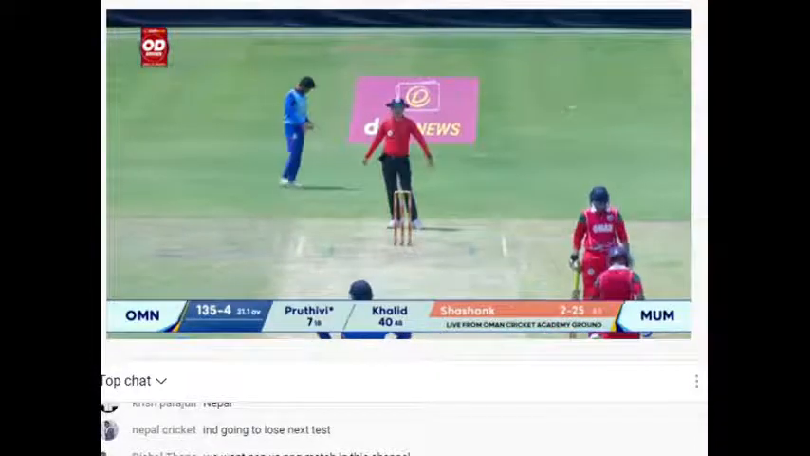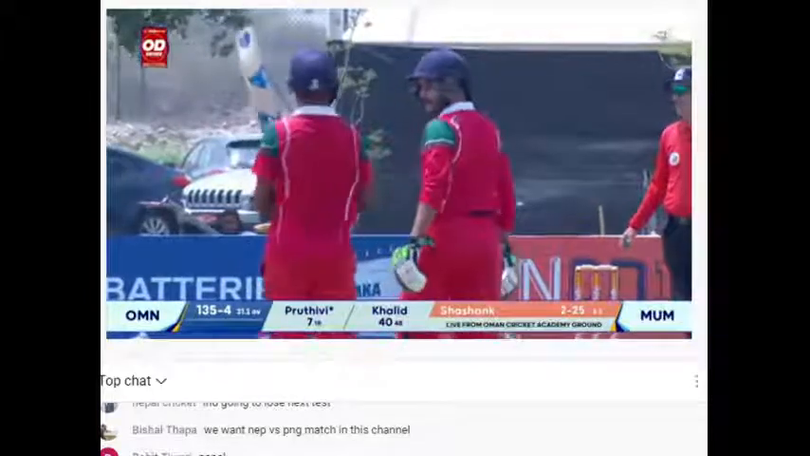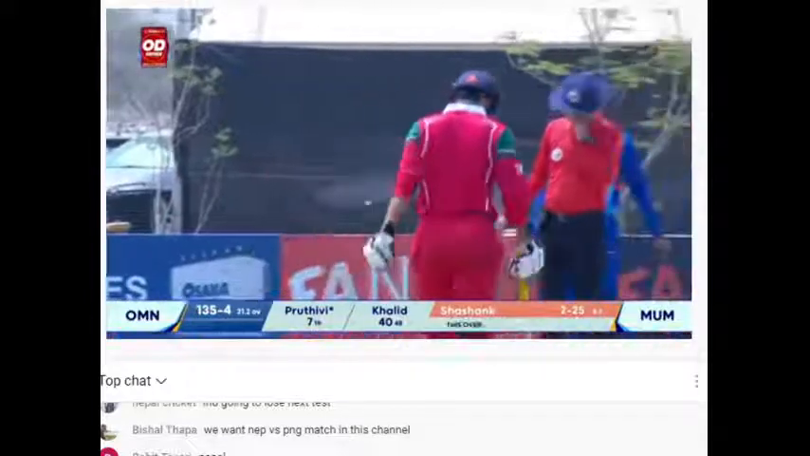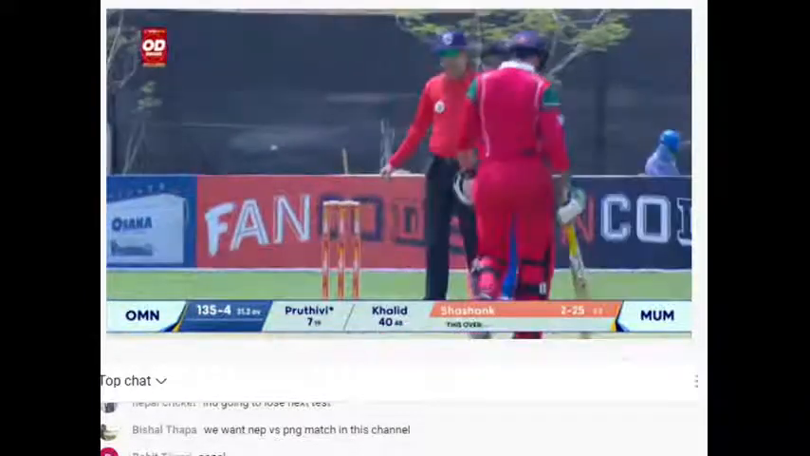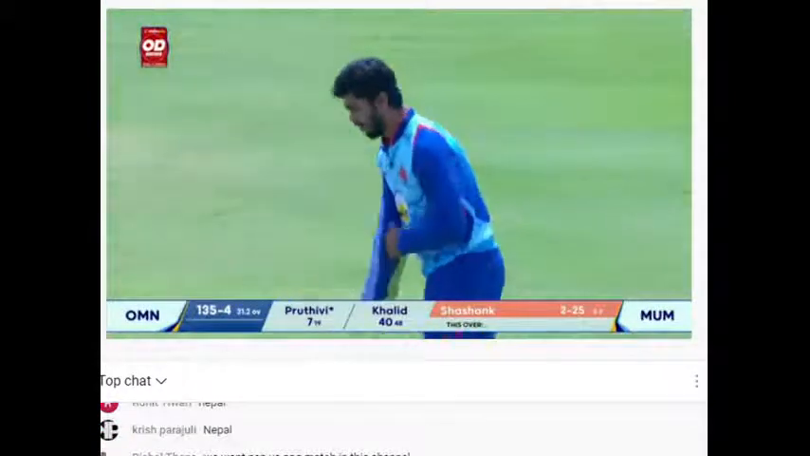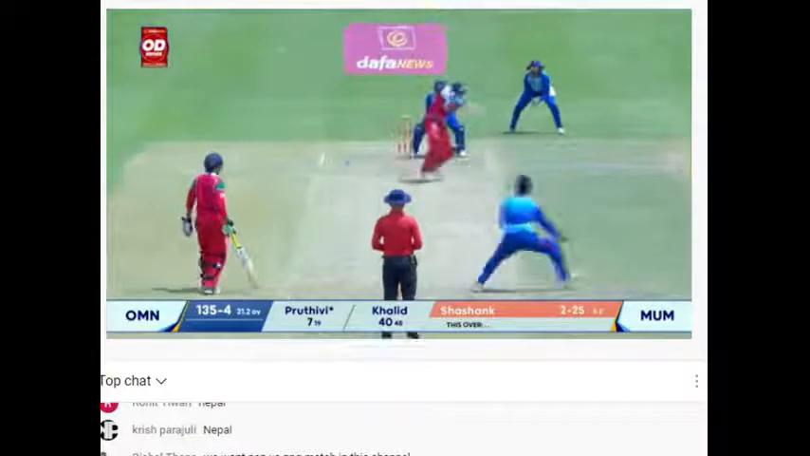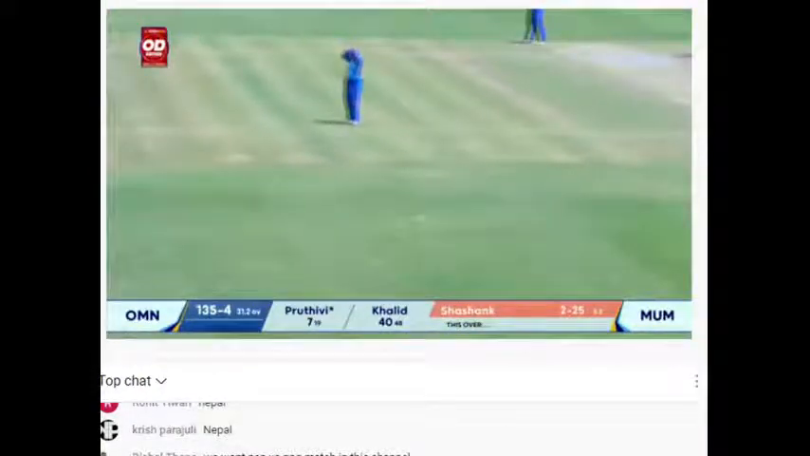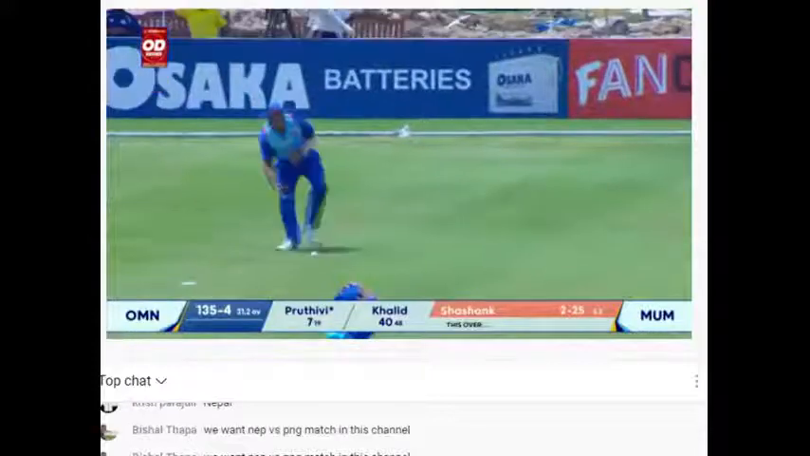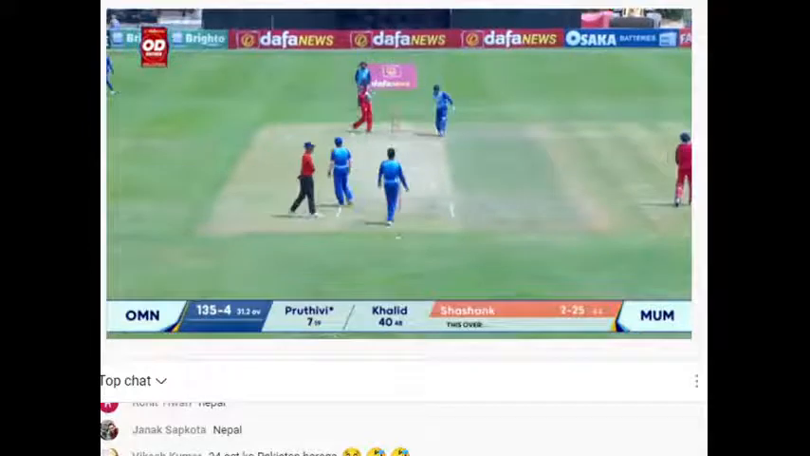135 for 4 in 31.2. 2 dot balls from Shashank Atrade. A very handy off spinner. Atarde plays for Victory Cricket Club. Has kept it very tight.